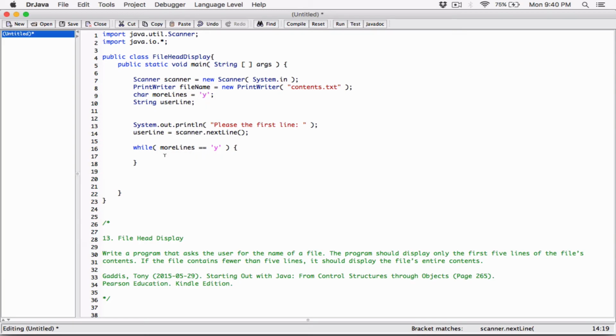That's the first time. Since we have the first line stored in user line, we can go ahead and print it in the file. Okay, we already created the file here, and we've associated that file to the object of the PrintWriter object file name. So we can go ahead and say file name dot println.